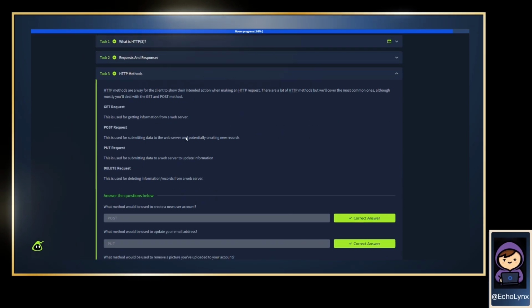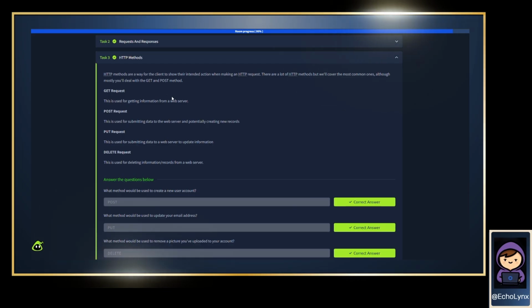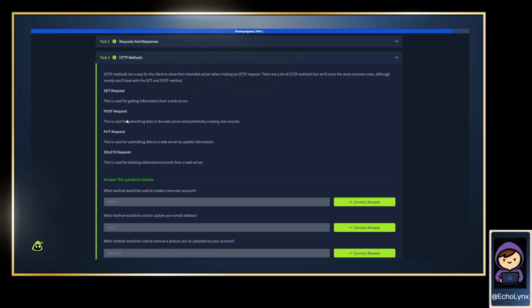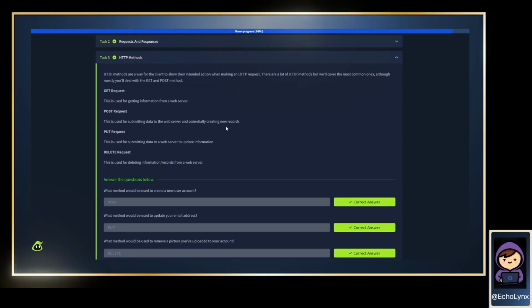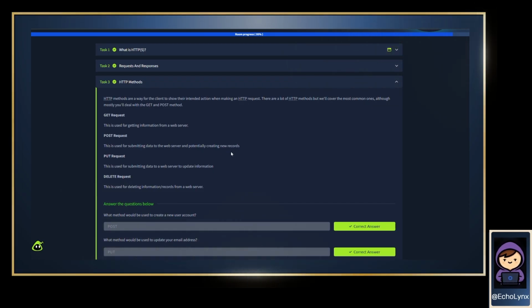Task number 3. HTTP methods. GET requests ask the server for information, images, PDFs, web pages, HTML. POST requests submit data to a server. For example, creating a new user, user25, with password 2000. If accepted, the server creates a new record.